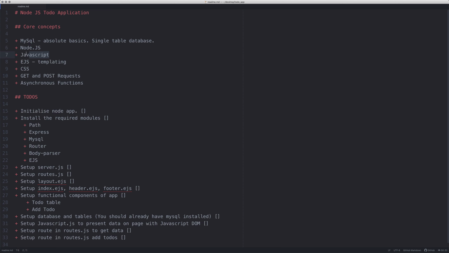We're going to be using JavaScript, which is obviously in Node.js, but we're also going to be using our own script with JavaScript DOM, so we can populate the page with the to-dos from the database. We are going to be using EJS, which is how we're going to template this. So we're going to have an index file that's going to have an include for the header and an include for the footer, and then we're going to separate each part of the app into different components that are going to be included in the file.